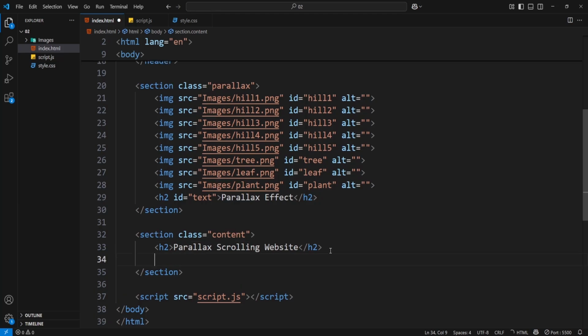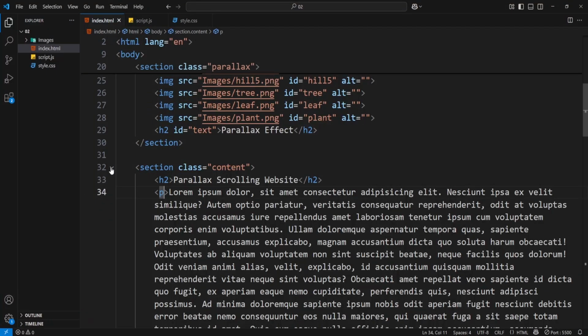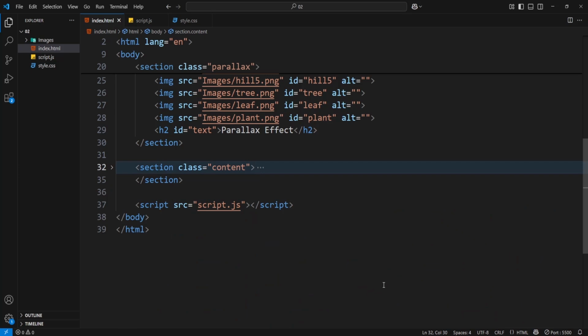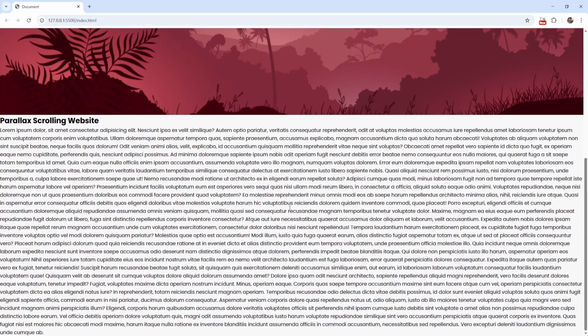Then I'm going to take a paragraph tag, p. And inside this paragraph tag, I'm going to take some dummy text for scrolling. I need content to scroll. So type lorem, I'm going to add nearly 750 words. And I'm going to save this file. After saving this file, let's go back to the browser. And this is how it looks. Now we need to style this content section.